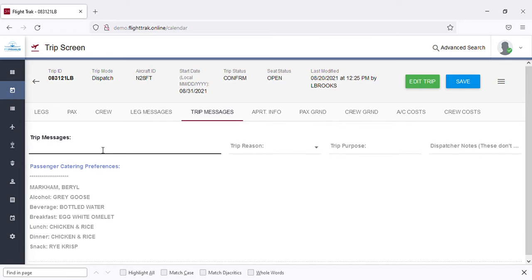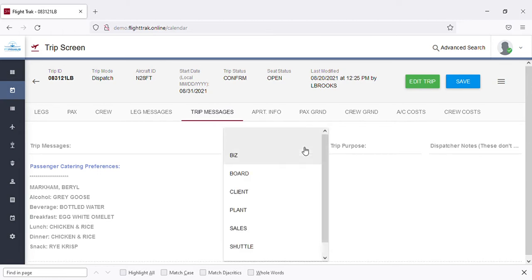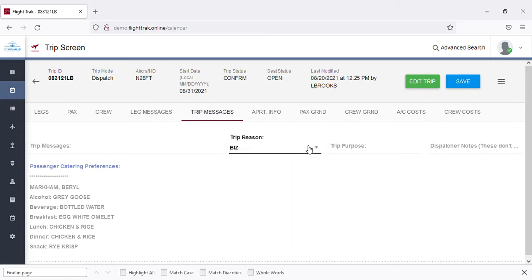Now you can add a trip message. You can add the reason for the trip if you want to add it again, and the trip purpose if you want to add it again. We also have this little notepad here. This does not print anywhere. It's just if you want to make a note so that you can refer back to it later on.